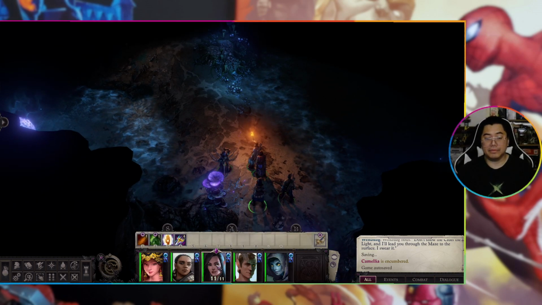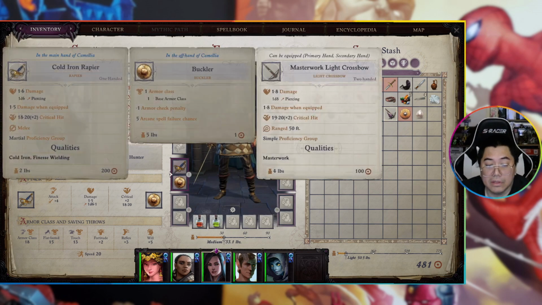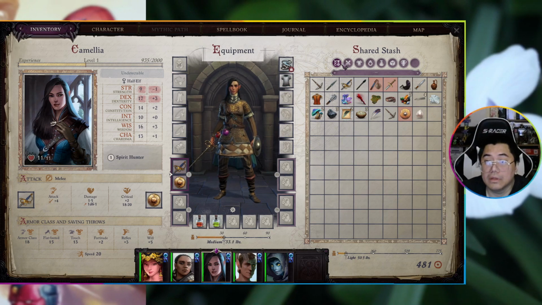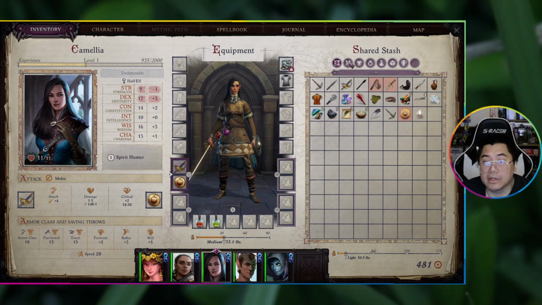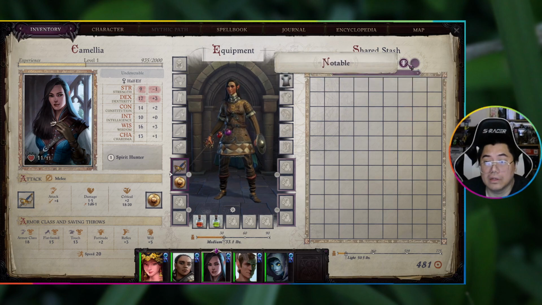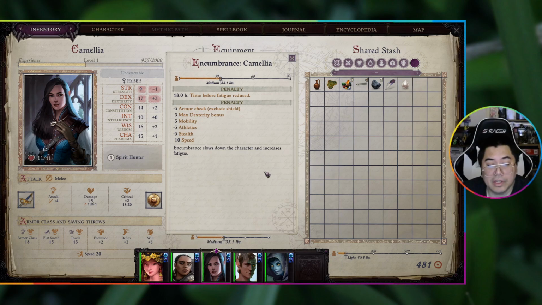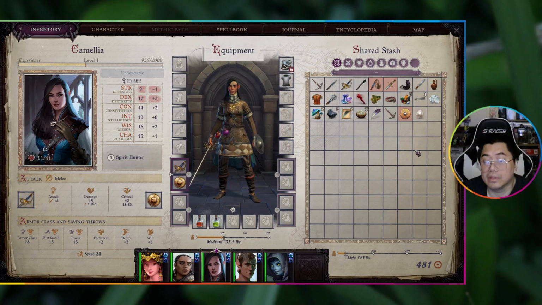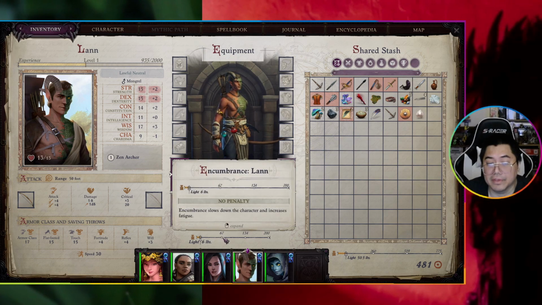Camellia is encumbered? Which one is Camellia? I wonder. She's encumbered? Why is she encumbered? I mean, she's not holding anything personally, right? Okay, so this is shared stash. How do we check her own stash? How does this work? Why is she encumbered? Shared stash. How do I get to her own stash? It doesn't work like that or something? I don't know. Because he can carry a lot of other things before he's even encumbered.